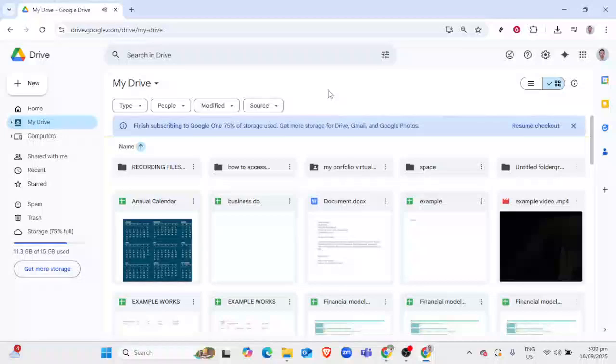In today's video, I'm going to teach you how to efficiently create multiple copies of a file in Google Drive. This can be especially useful when you need to generate templates or maintain separate versions of a file for various purposes without altering the master copy. Let's get started. First, head over to your Google Drive by visiting drive.google.com in your preferred web browser.